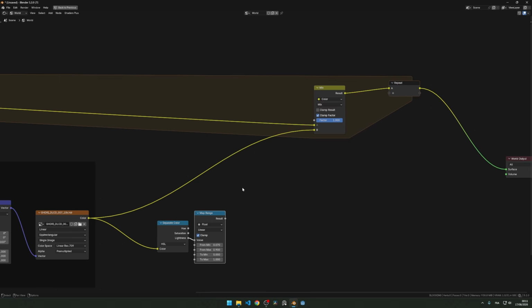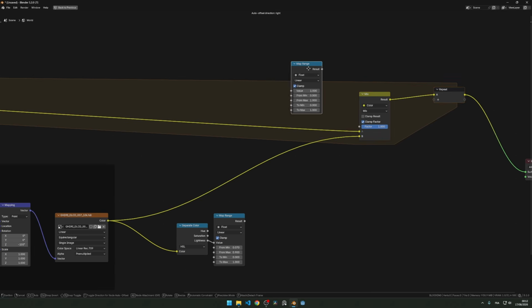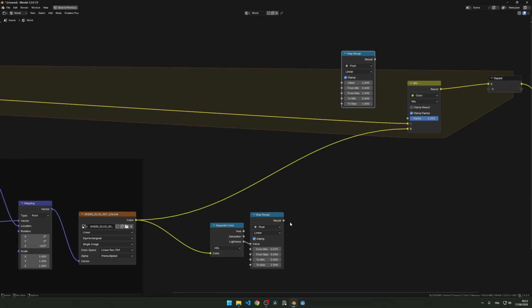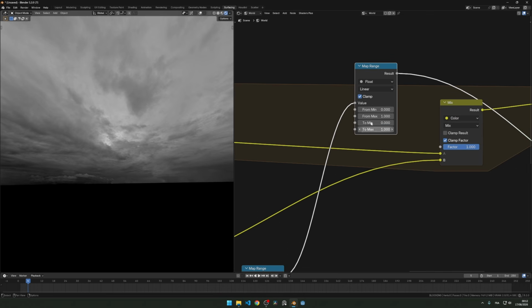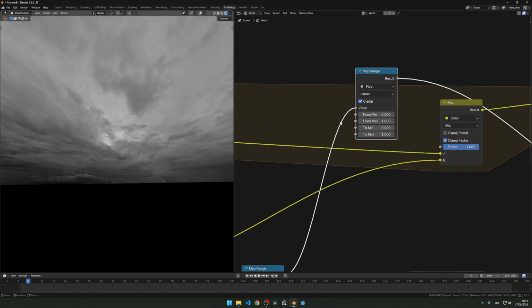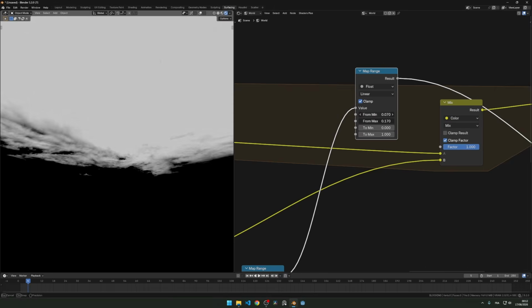And then what you want to do from now is another map range, and this one is going to act like the color ramp we had just before, but this is going to be a map range because we have more control over it. So just plug this into here, and we want to play with the from min and from max to be our selection of value range. So if I put this to 0.4 and this to 0.5, for example, you can see that now it kind of looks like what we had with the color ramp before. And if I scrub this value, you can see that it's selecting some value range.